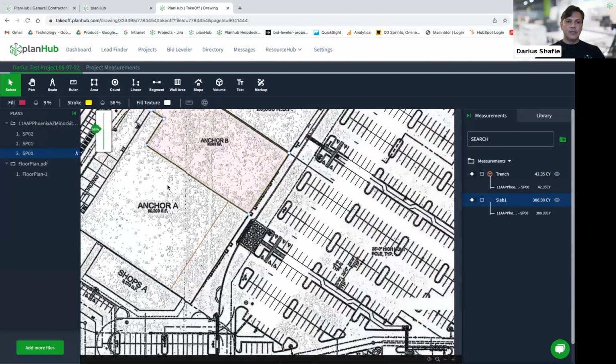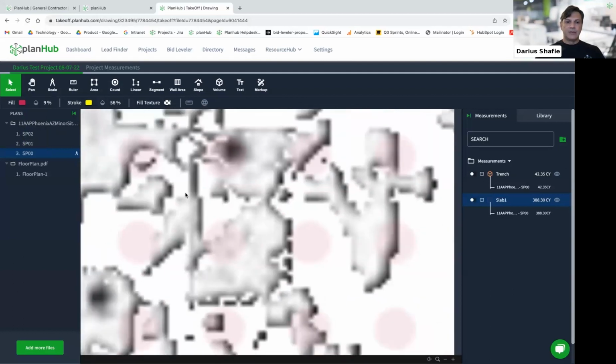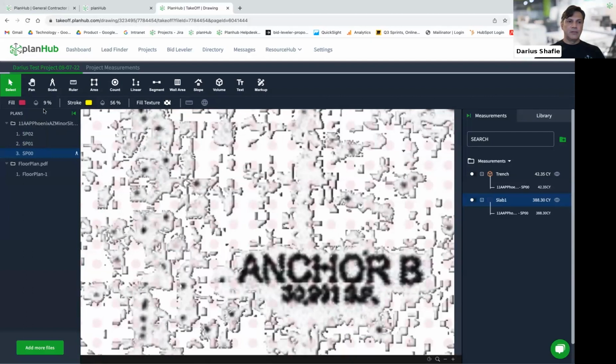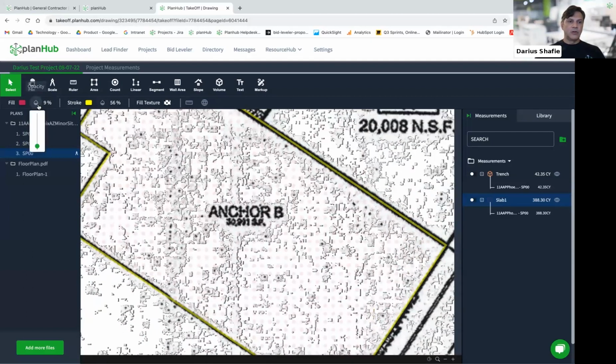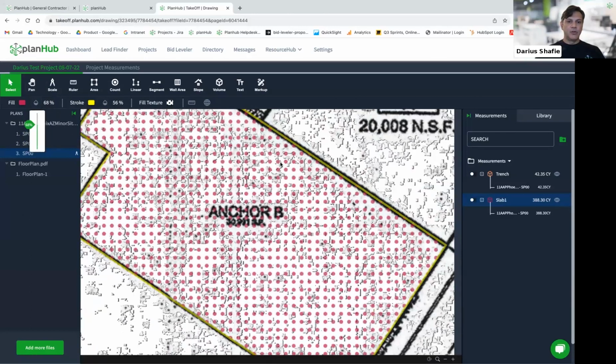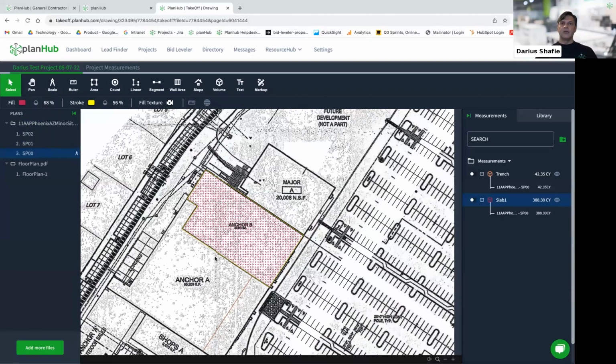Additionally, I can even change the pattern. You see, I made it a polka dot pattern. Maybe what I'll do, because it doesn't stand up so clearly, I'll increase the opacity of that. Boom, right? So you can even customize how you want each particular area to appear.